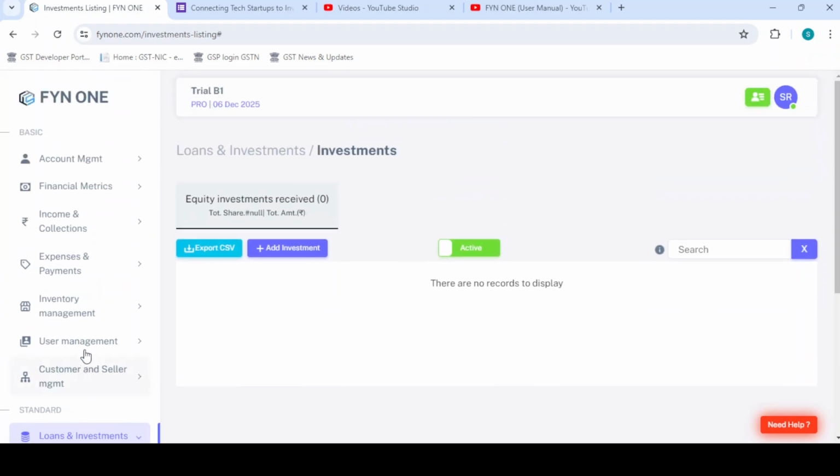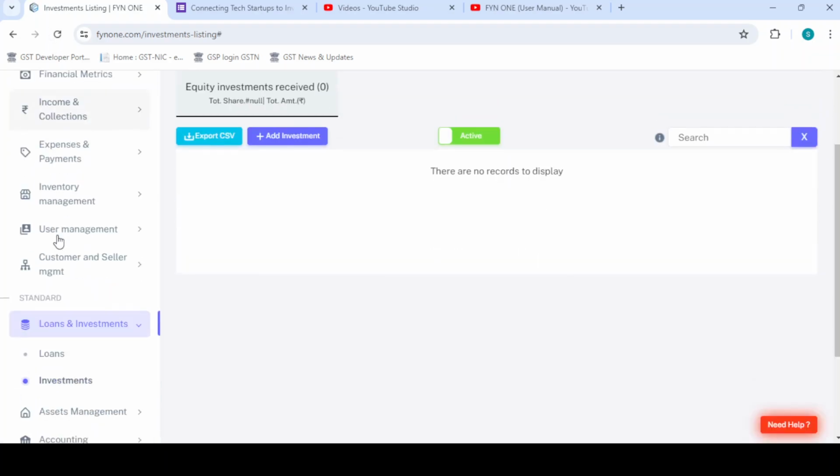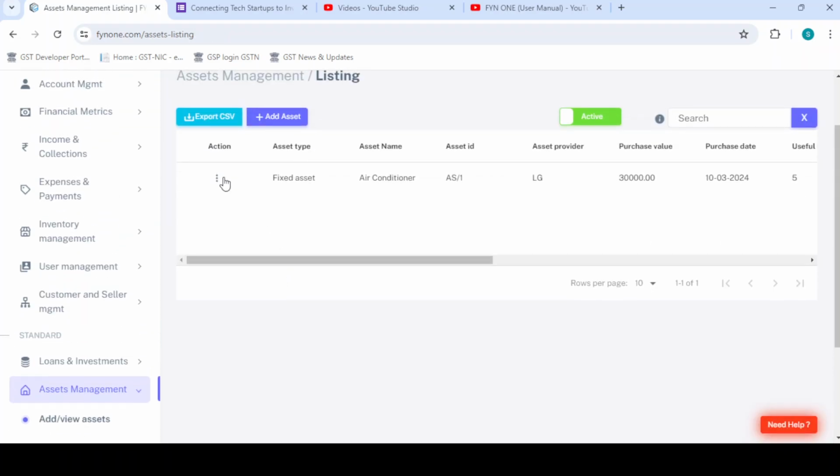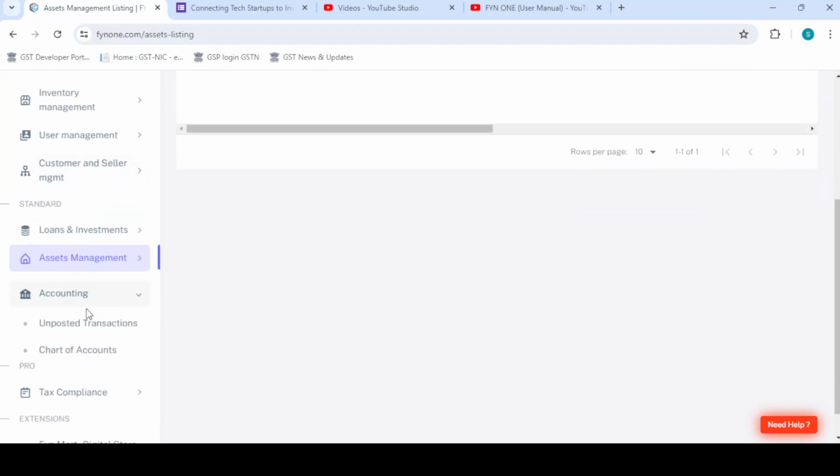On asset management, you can manage both fixed assets as well as intangible assets, with the option to give the estimated life or the useful life, from where we compute the current value of the asset and the depreciation.